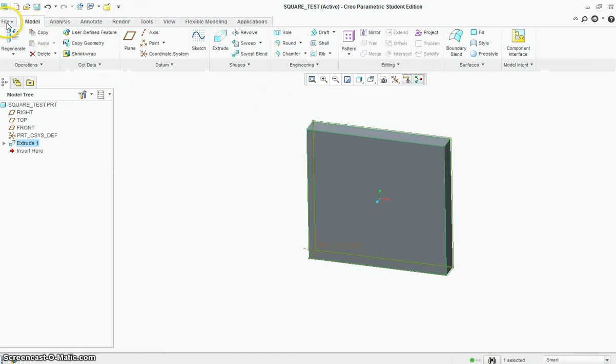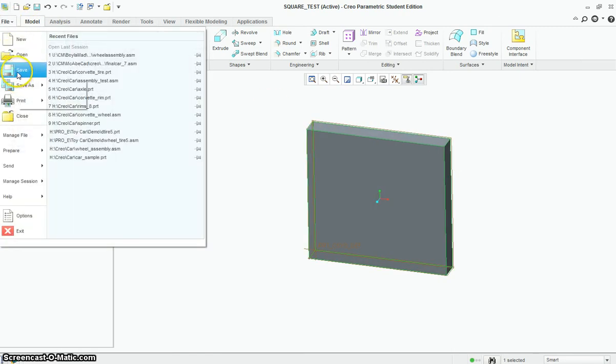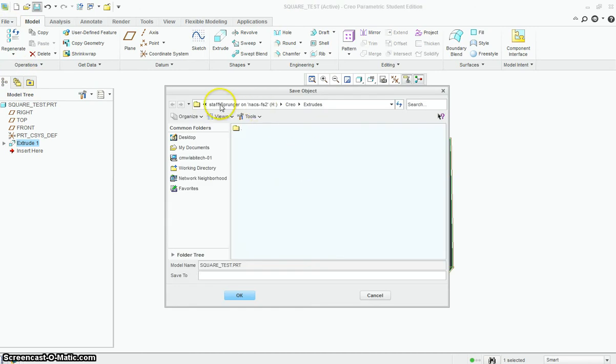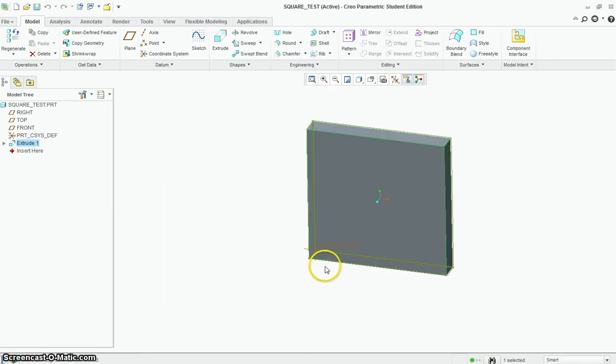So then don't forget to save your drawing. So we go File, Save. And notice where it's going to save. It's going to save to your H drive, Creo, Extrudes folder that you created. It's going to save as what you named it originally, square_test, or whatever you want to call it is fine. You cannot change the name right here. We don't need to fill in anything under the Save To box, and then hit OK.